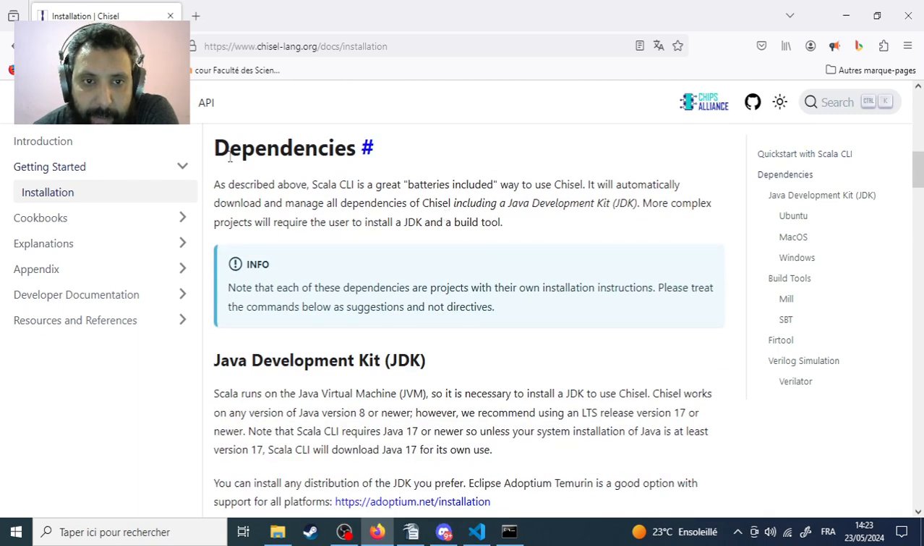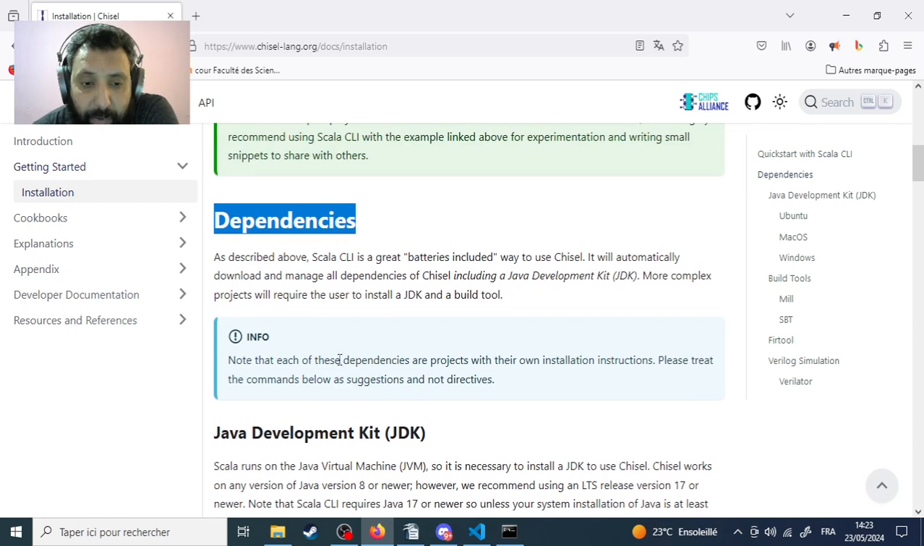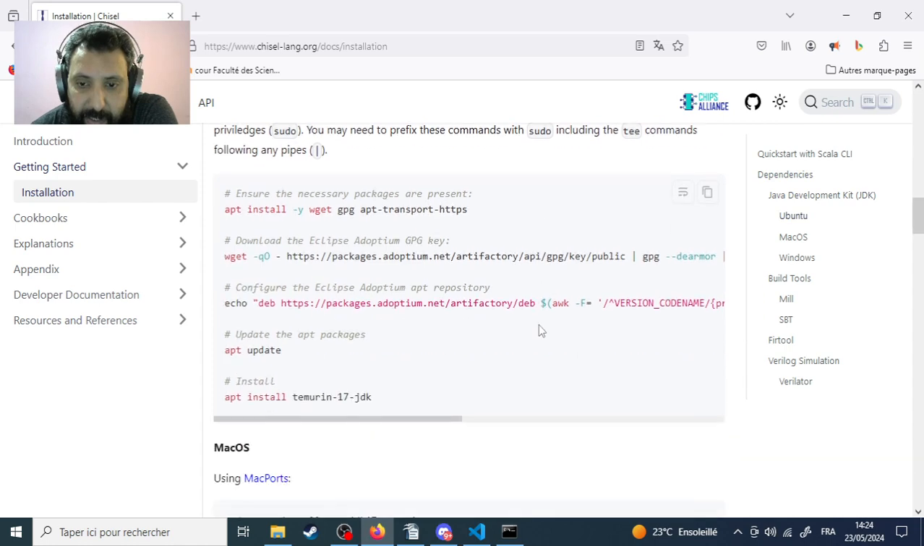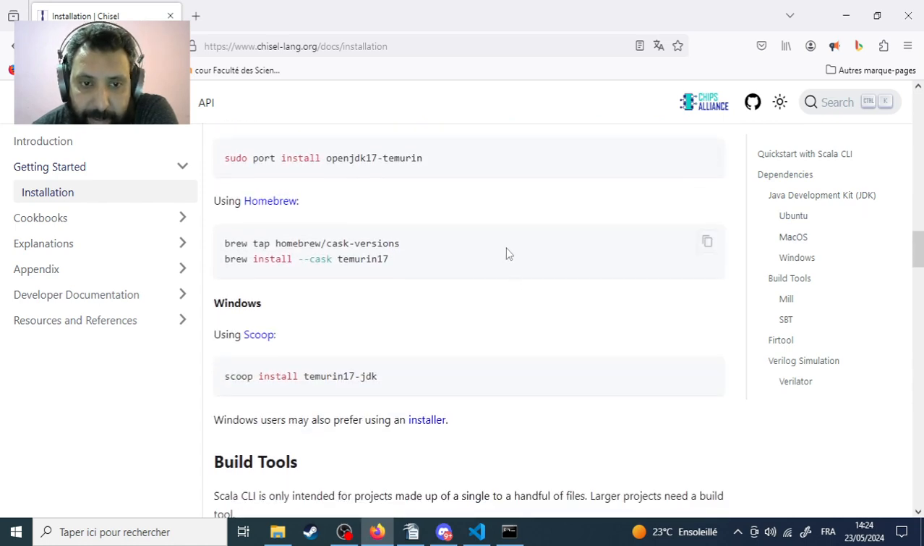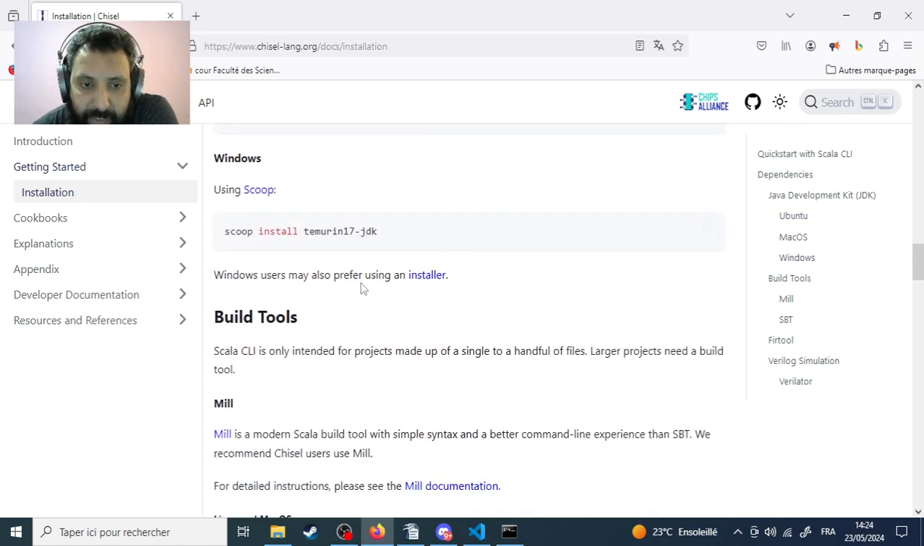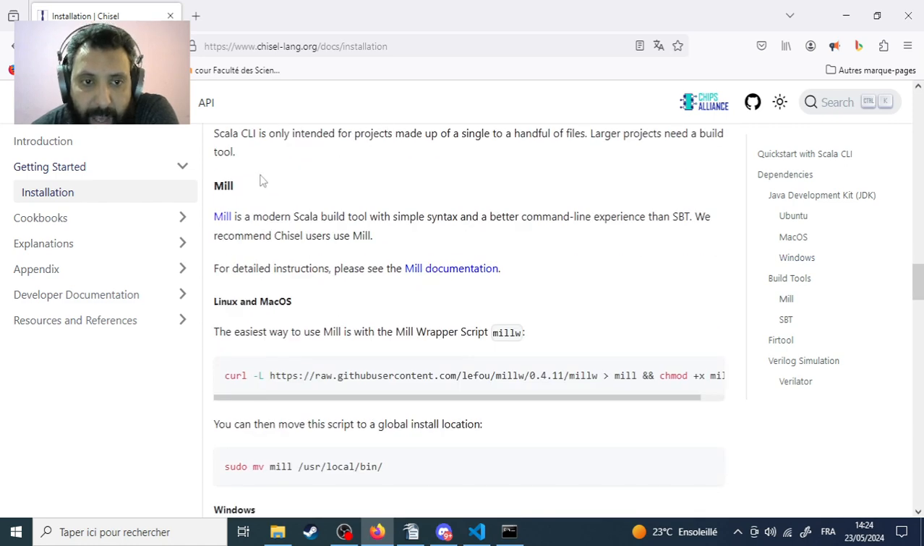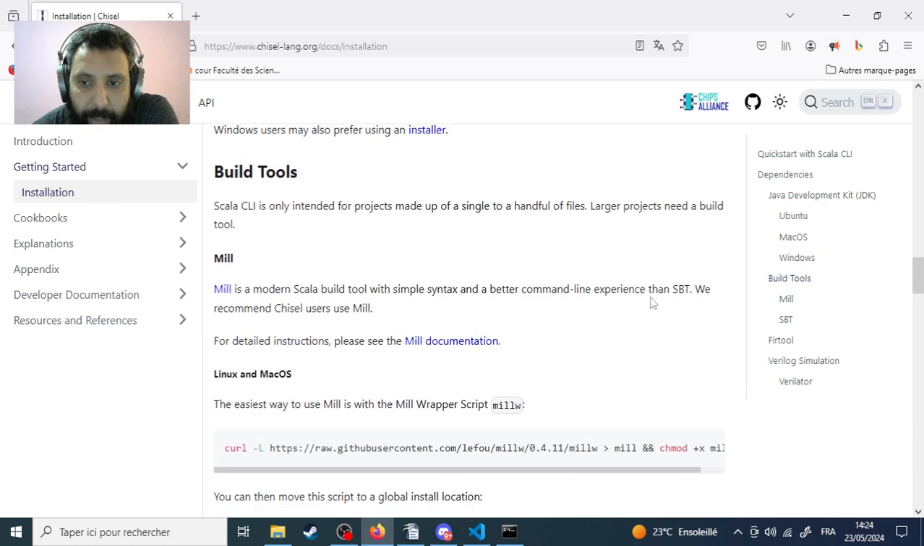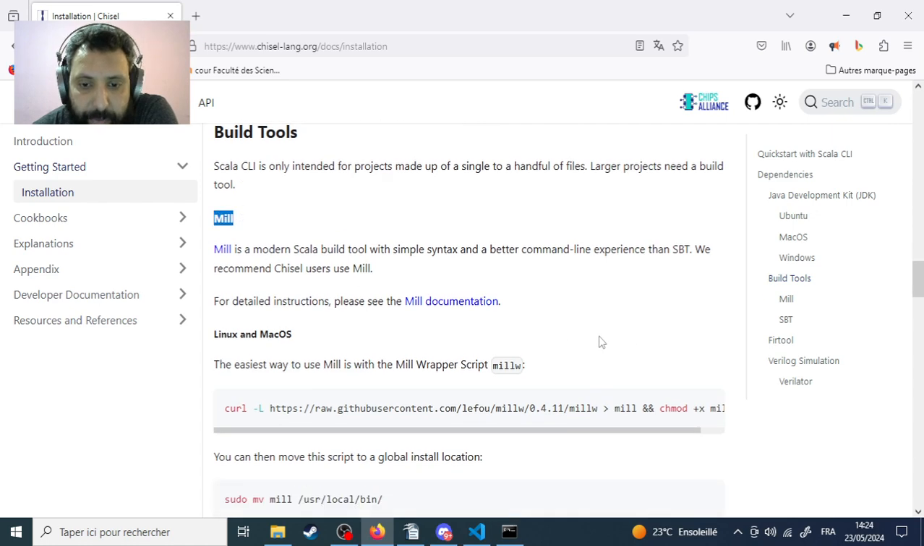we have the dependencies. This is what I talked to you about. You have to install also the Java JDK. It's obvious. I guess every PC has its own Java, and you have to choose between two build tools. The most known is this one, SBT, Simple Build Tool. And you have Mill. You have the two.